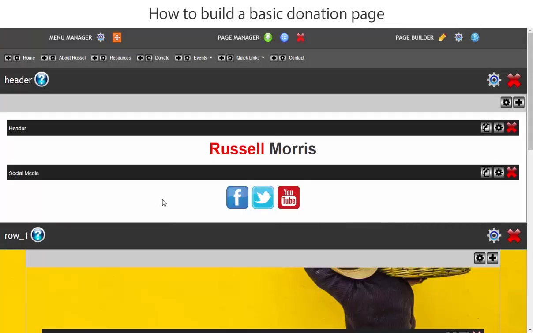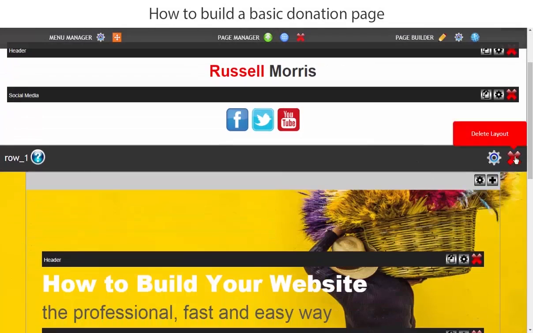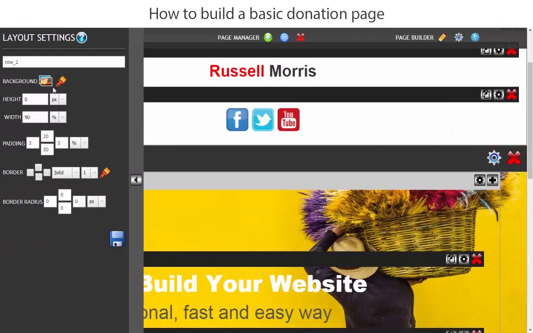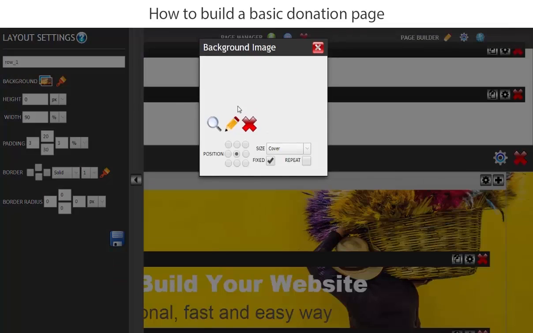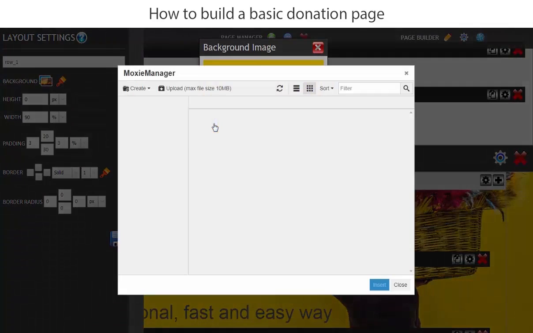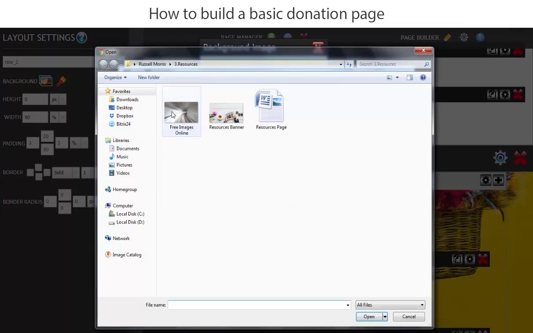So the first thing that we'll do to our donate page is change the banner image. So let's go down to the settings and change out the image. So again, we go to the background and click the images. We click the magnifying glass and then we go to upload.